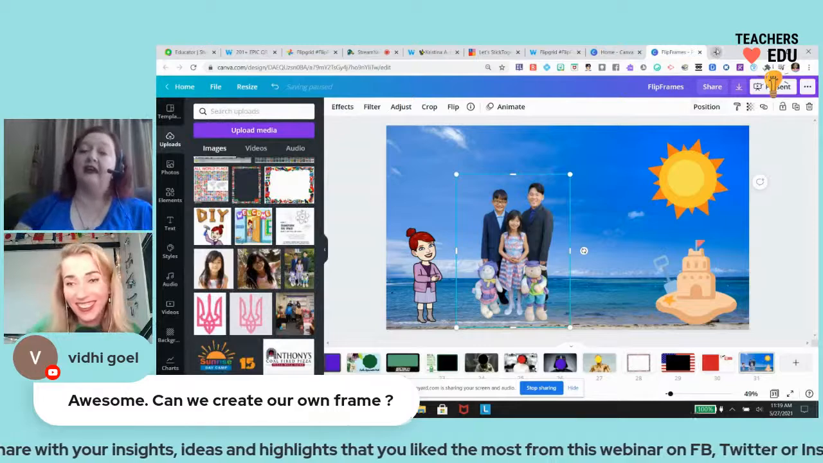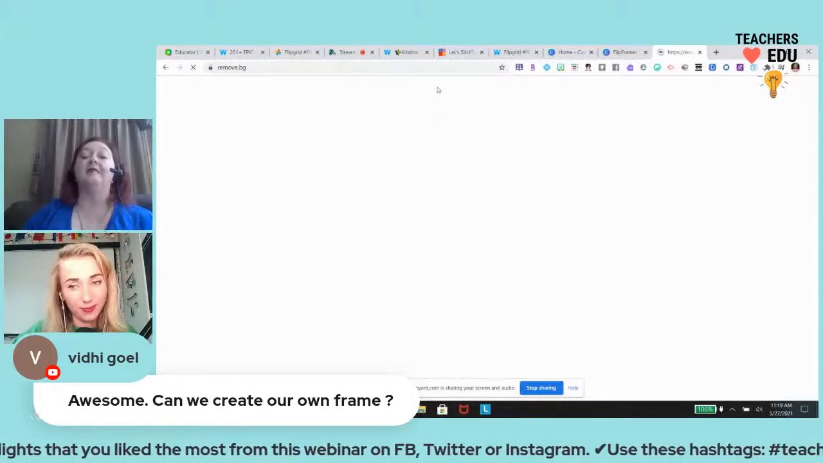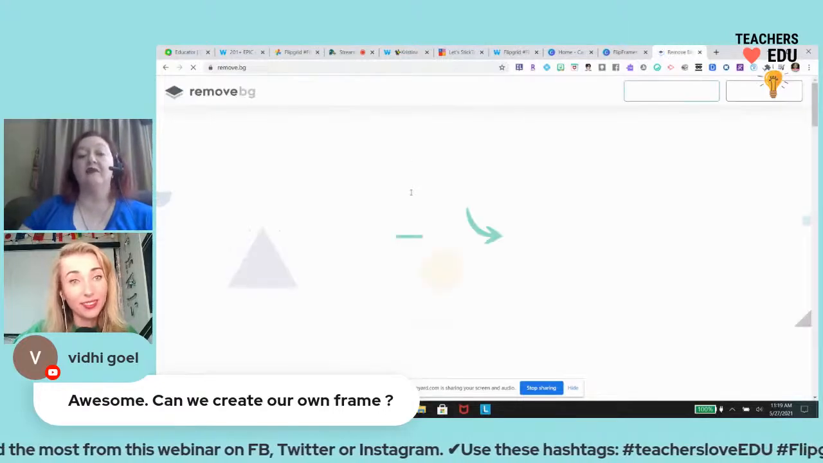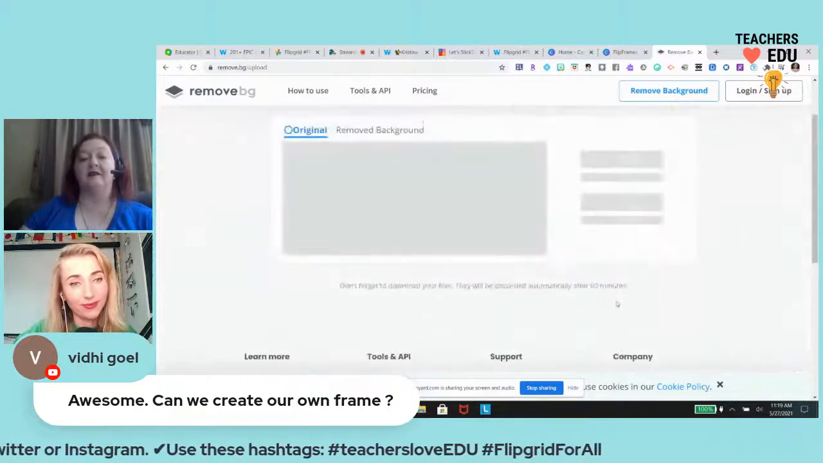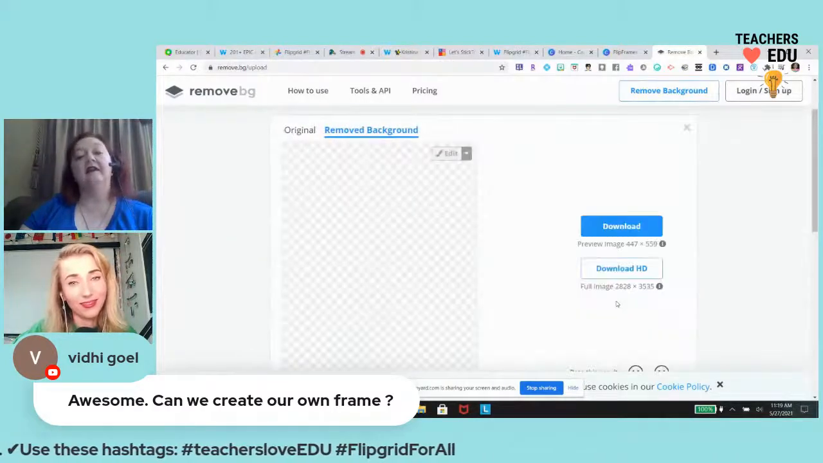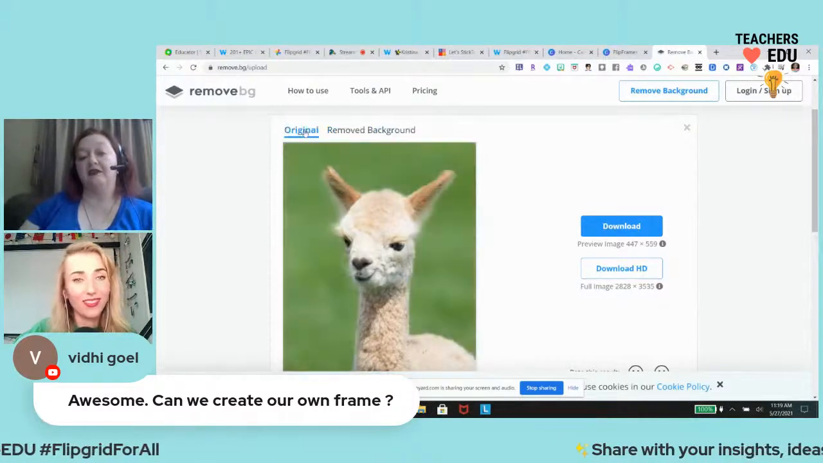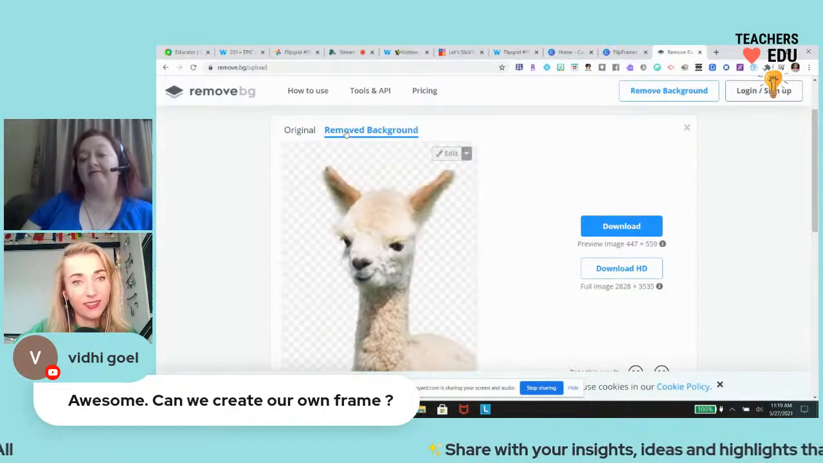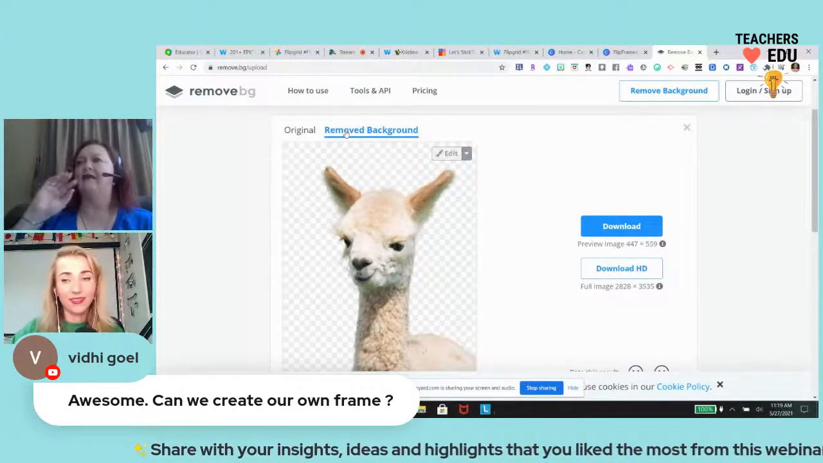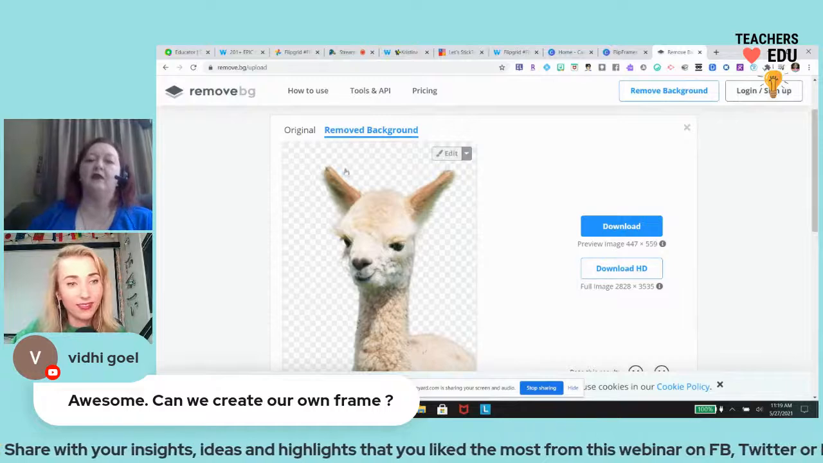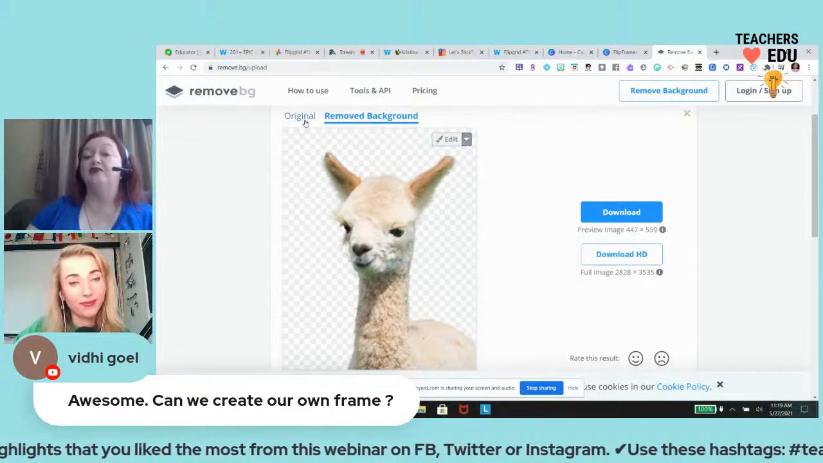Now, if you don't use Canva or you don't have the educator version, you do know that you can go to remove.bg, which is remove background, and you can put any image you want. So I'll put this image that's already there. There's the llama. They removed the background. Here's the original, and here's the removed background. So you actually can remove the background and put it into Canva or Google Slides or even Flipgrid. If you want to remove the background first, you can do that.